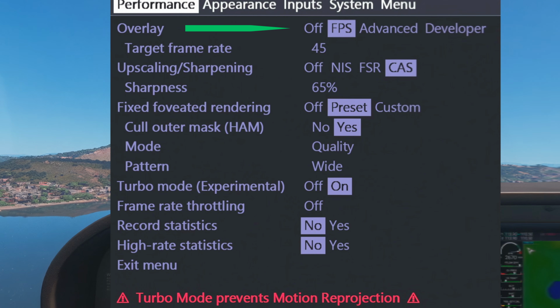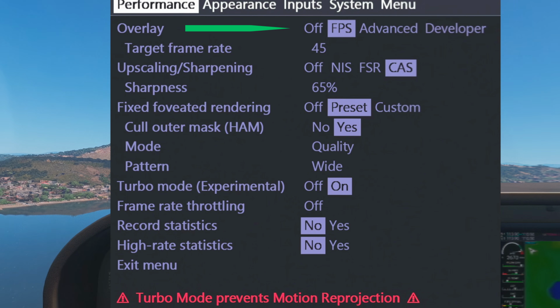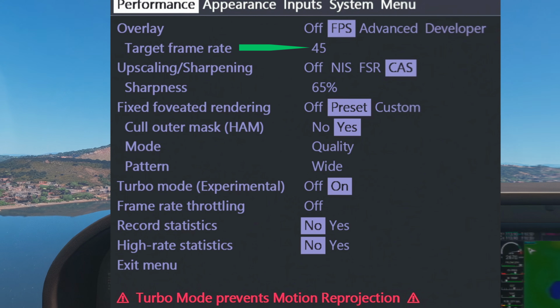So first up on the performance tab, let's look at the overlay and target frame rate. Now, if you want to actively view the performance info on screen to see what's happening, you can turn on one of the overlay options, then turn it off whenever you want. But here's a catch. The target frame rate option only shows up when the overlay is on. So what you do is you set the overlay to FPS, adjust the target frame rate to 45 frames per second, and then you can turn the overlay back off. Even with the overlay off, that 45 frames per second target stays active in the background, so everything keeps working as expected.